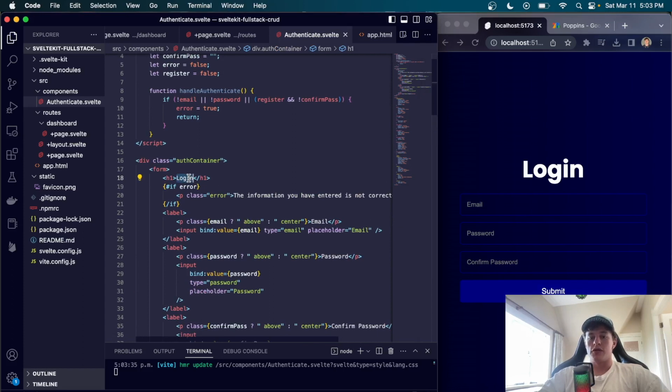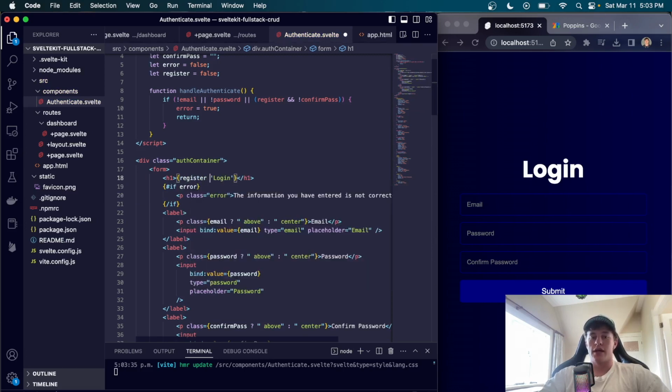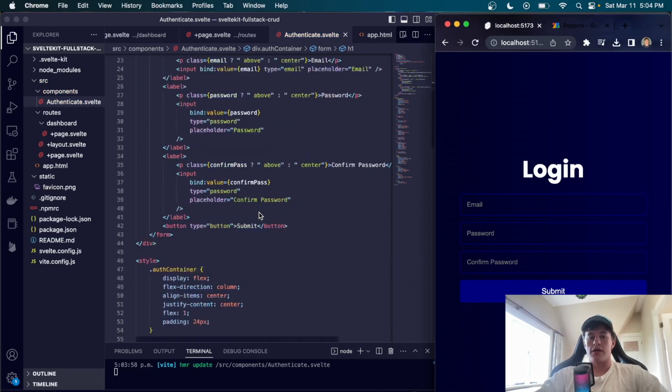So what we'd probably also just want to do is quickly here evaluate this depending on the state of register. So we'll check if register exists. If it does, then this should actually say register. And if it doesn't, then it should say login. So currently it says login.